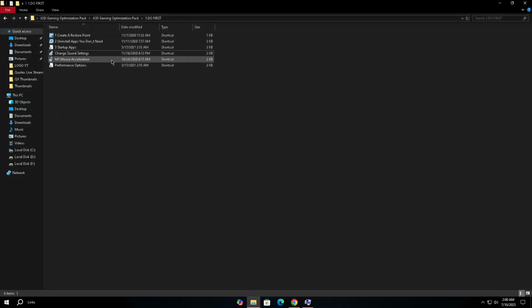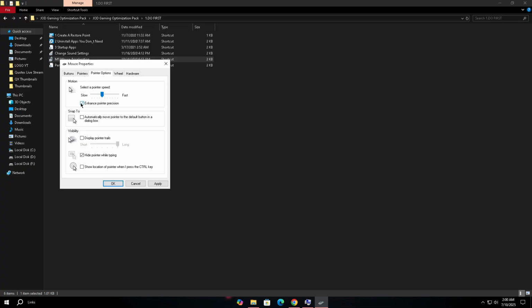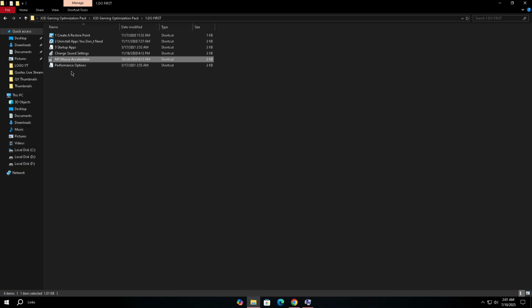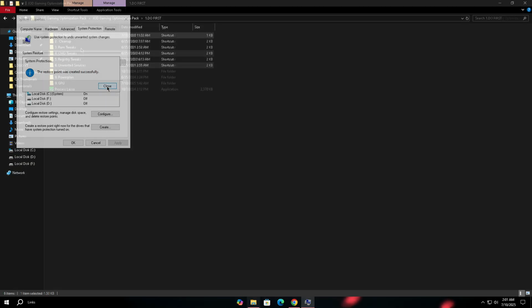Go to mouse settings and pointer options. Turn off enhance pointer precision. It causes input delay in games, disabling it gives you raw input, which is better for PUBG and shooters.